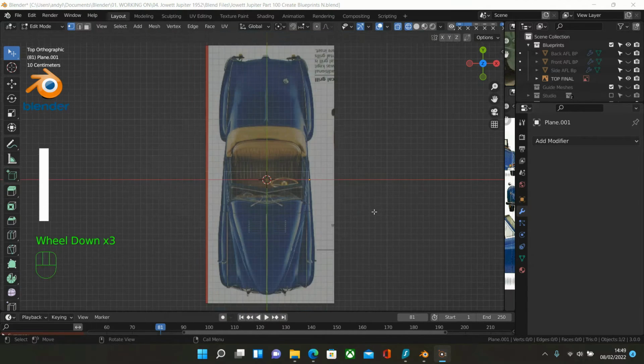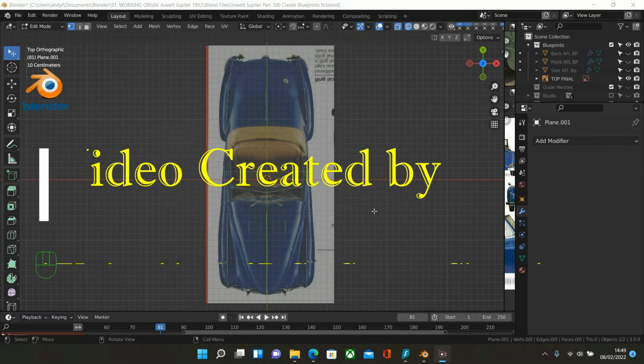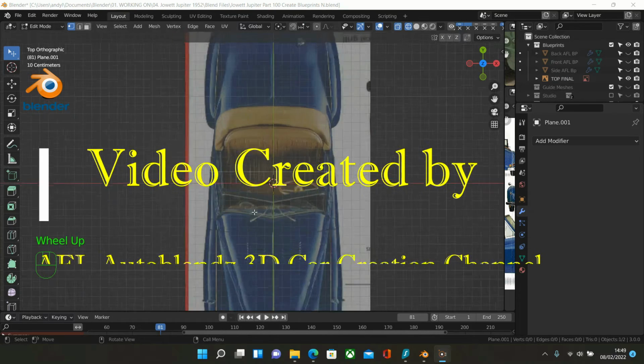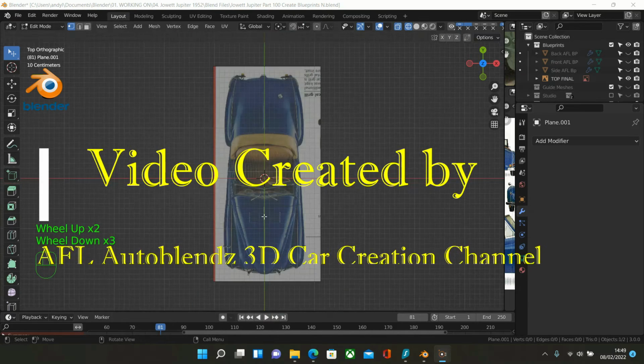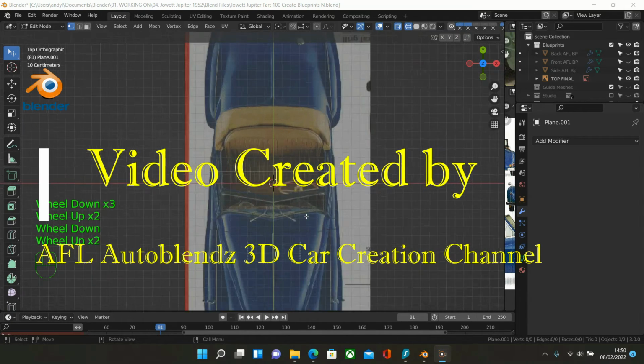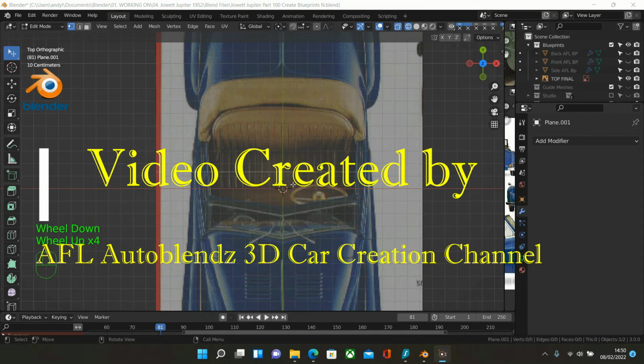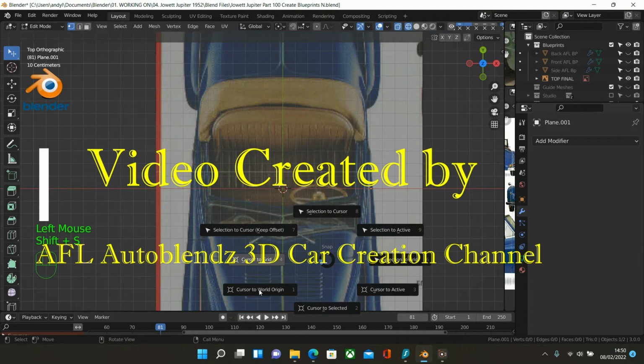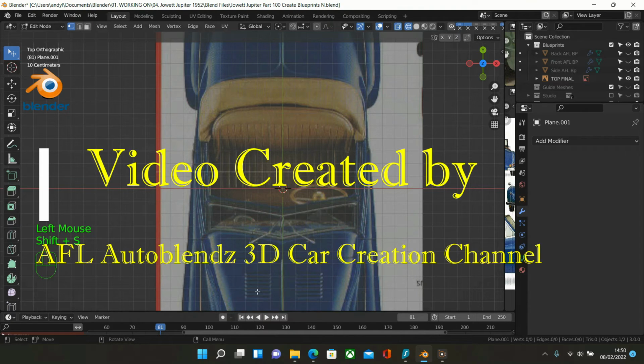This is the next episode in the 1950s British sports car, which is actually a Jowett Jupiter. In this episode we'll be tracing out the blueprints for the top view. Make sure your cursor is set at the centre of the world. If it isn't, press Shift and S and click on cursor to world origin, which will put it about there.